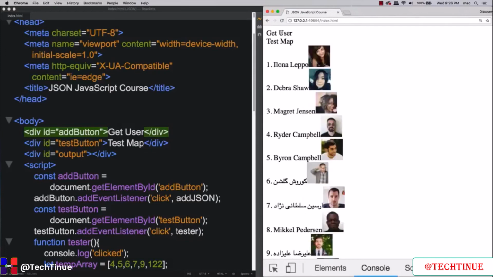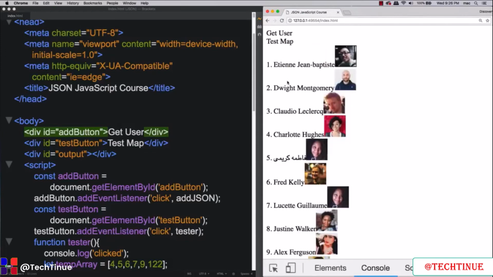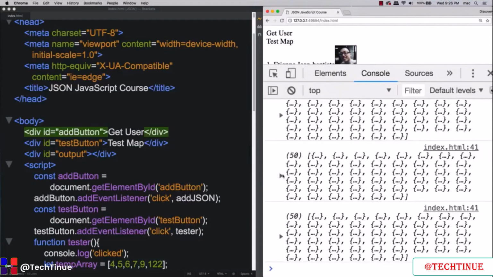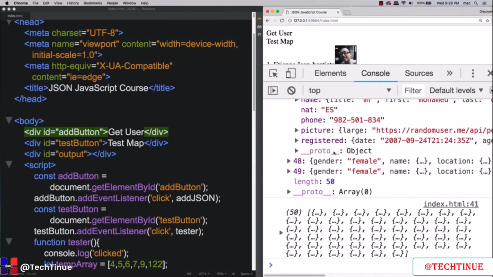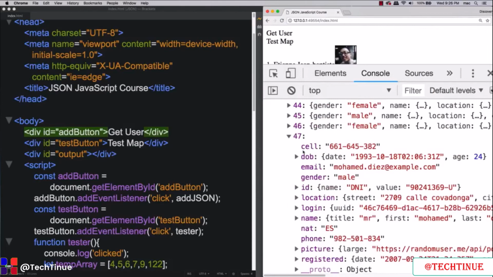So perfect. This is exactly what we're going for. And of course, you're welcome to style it even more, and also take a look through what content is available within the JSON object and output some different content within your web page and try it out for yourself.